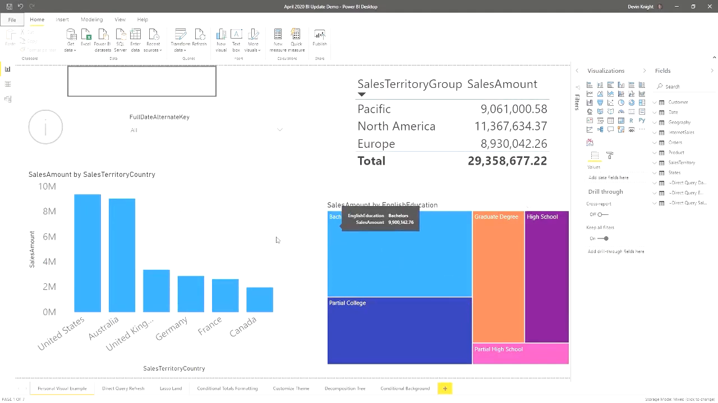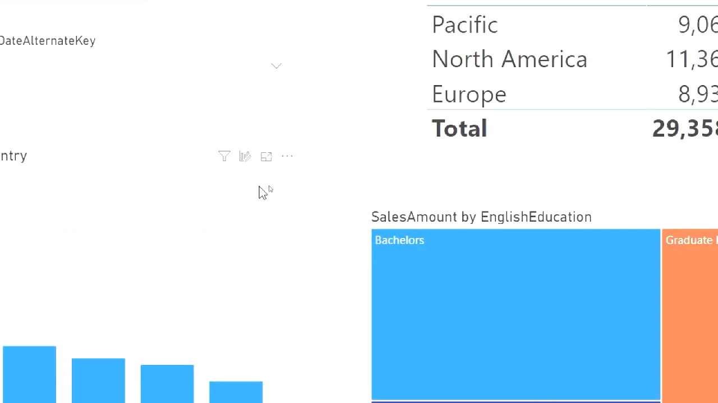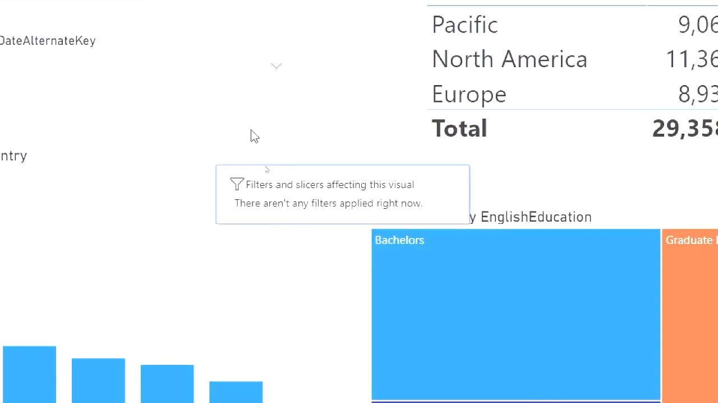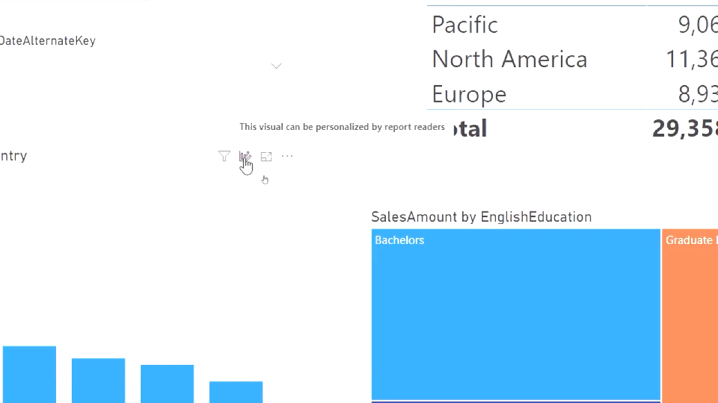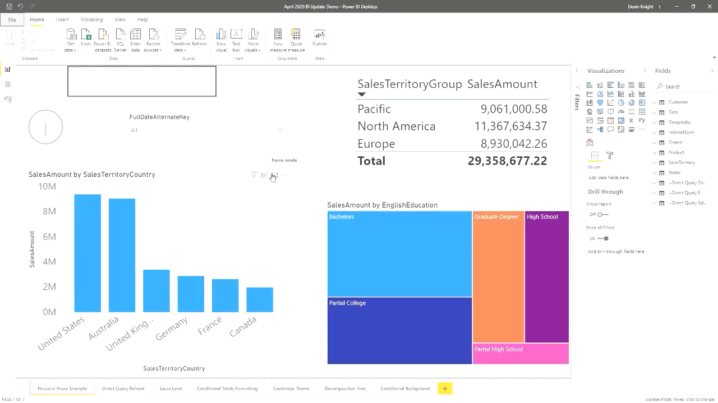And what you now have the ability to do is, when we hover over a visual, we see some new icons here. If we click on the new icon that we've not seen before, we see that this visual can be personalized by report readers. So if I publish this to the service right now, anyone I share it with can personalize. Now maybe you don't want that to happen for everybody.